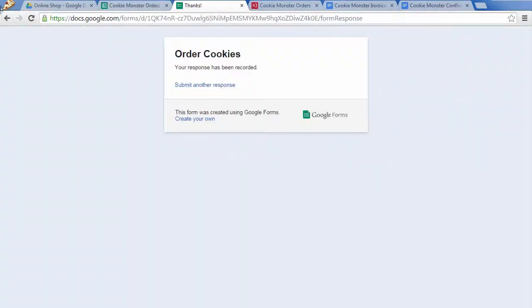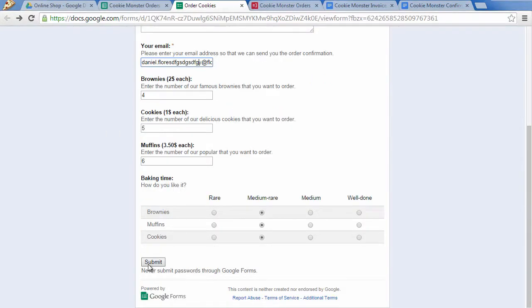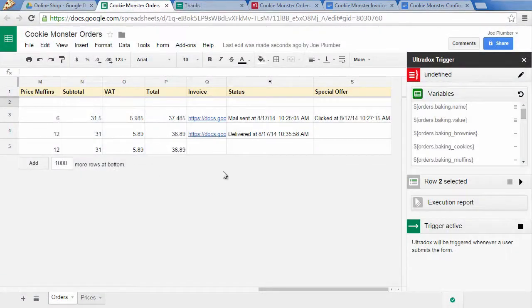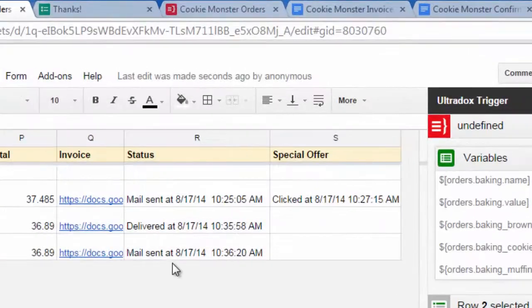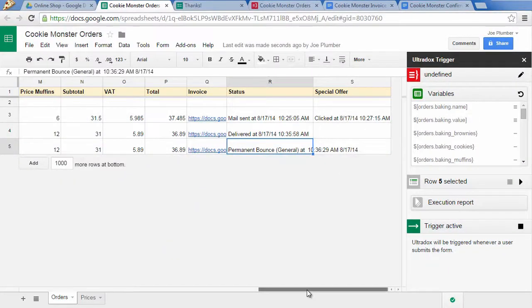Let's now force a bounce by entering an invalid email address. Depending on the type of bounce, it may take a while until we get the notification. This is also a great feature when managing the subscribers of a newsletter with Google Sheets.